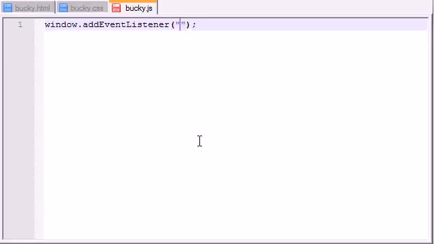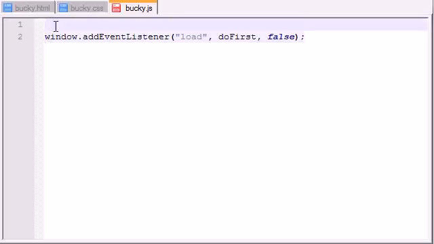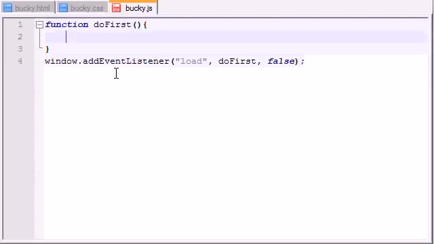As soon as our window loads, I want to call a function called do first. This function we didn't make yet. Go ahead and put false there, because remember the rule: just put false all the time unless I tell you differently. Since we called this do first function, we have to build it. So function do first, and it's not going to take any parameters. This function is going to fire off as soon as our web page is done loading.